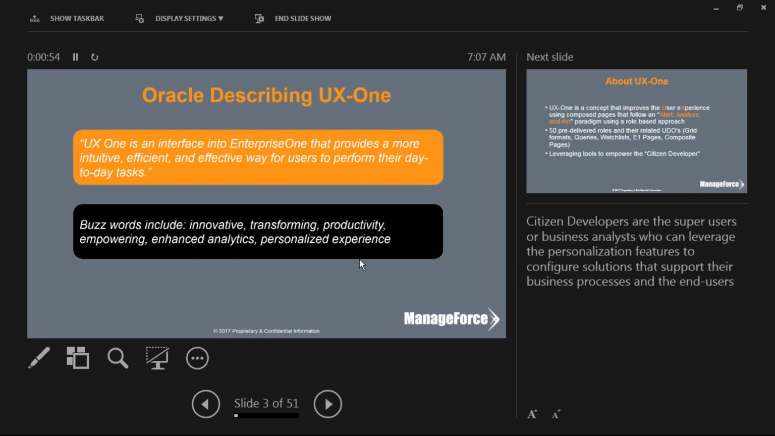This is how Oracle describes UX1, and I'll give you a moment to read it for yourself here. But when you read this statement, it's hard to visualize what UX1 really is. And in every article or press release, they'll use these buzzwords like innovative, transforming, or empowering. But what does this really translate into?